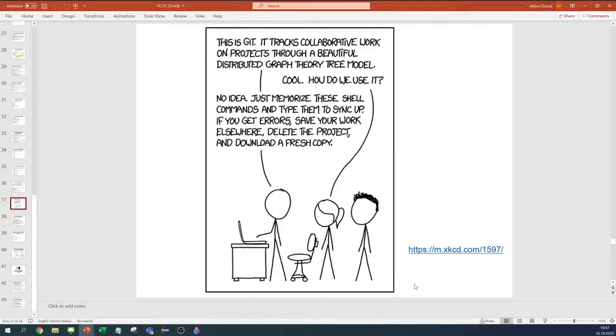And this is one small joke about Git. When one person presents Git to colleagues, this is Git: it tracks collaborative work on projects through a distributed graph theory model. And they ask how do you use it, and the developer says, no idea, I just memorize all these commands and add them to sync up. If there are any errors, just save the project elsewhere, delete the project, and download a fresh copy.